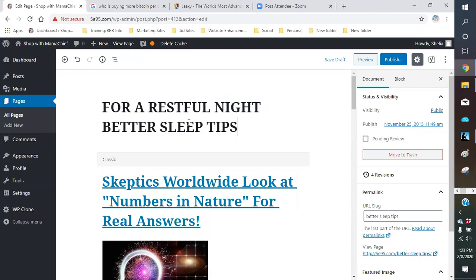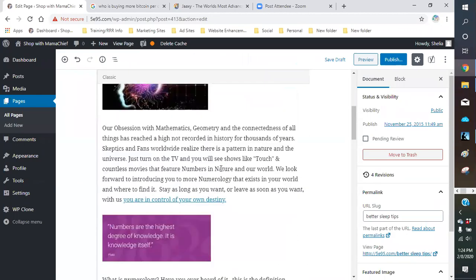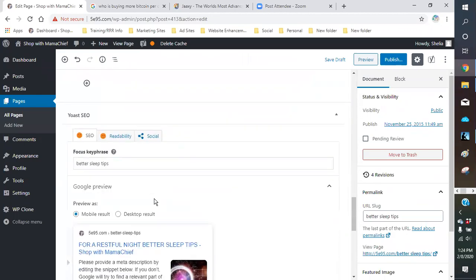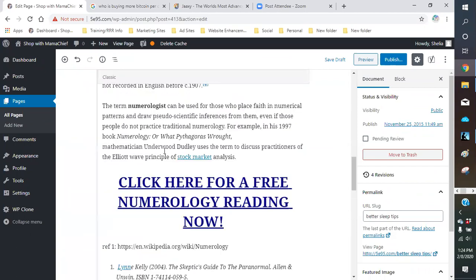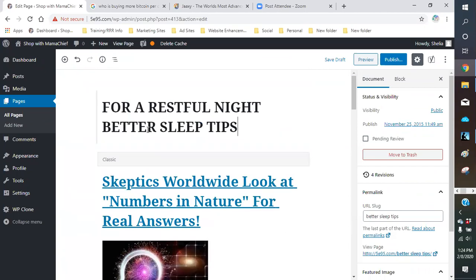As long as this key phrase is in this title, I'm good. It doesn't matter where it shows up, and it has to be together exactly the way it is in my focus key phrase. So if my focus key phrase says better sleep tips, I have to have it as better sleep tips. I can't say for a better night's sleep, here's tips. That won't work.